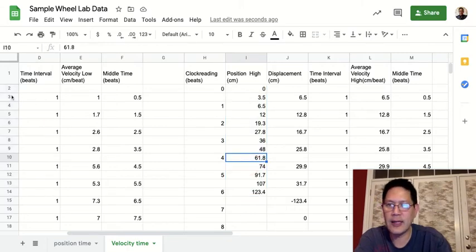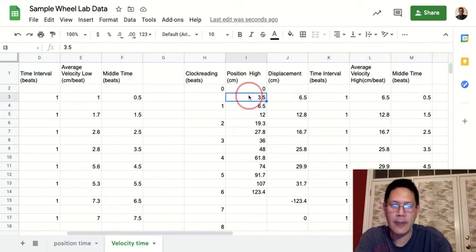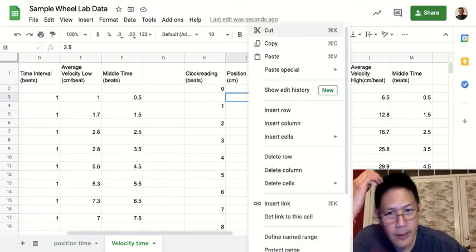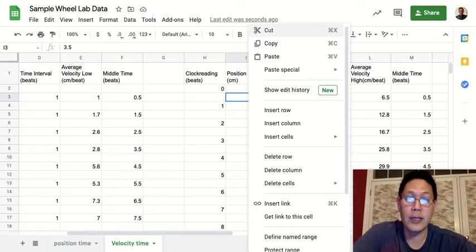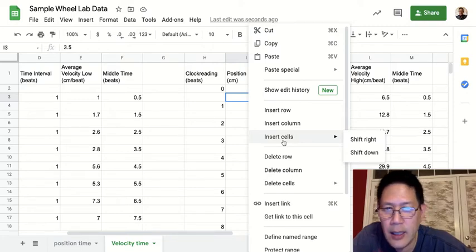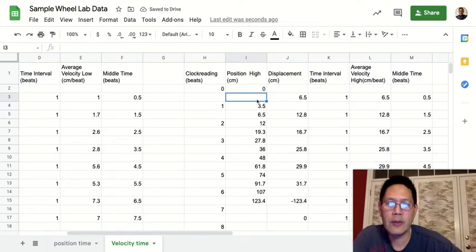So now instead of highlighting the whole row and inserting cells, I'm just going to click on the individual cell, and I'll right click, or I think it's alt click on a Chromebook or control click on a MacBook. And I'm going to insert cells. And then I want to, I hope I do this right, I want to shift them down. Let's see if that does it right. Yes, it does.